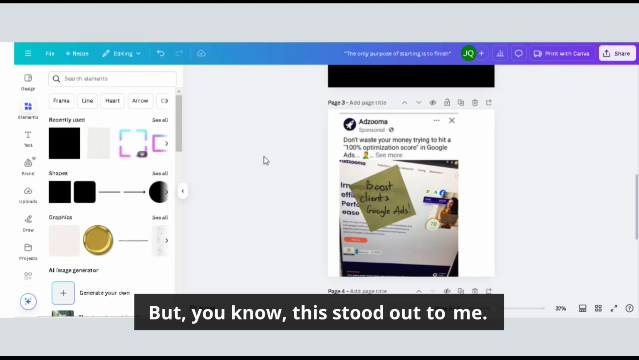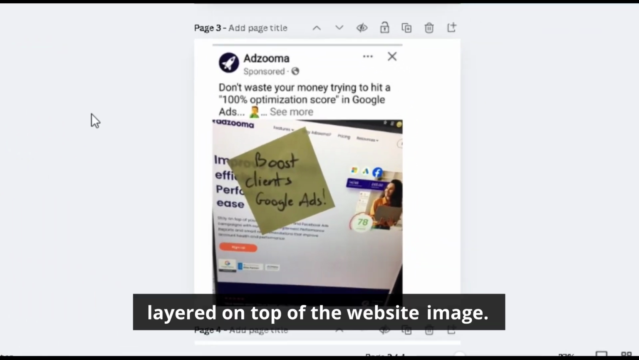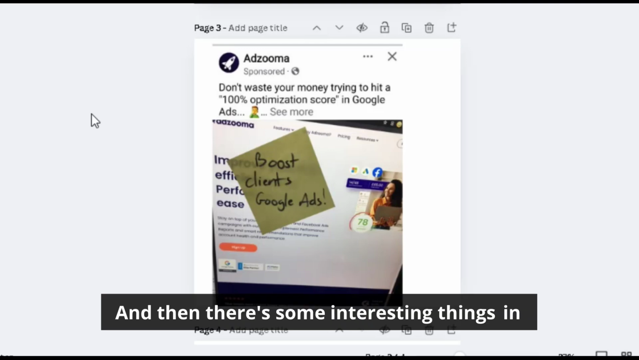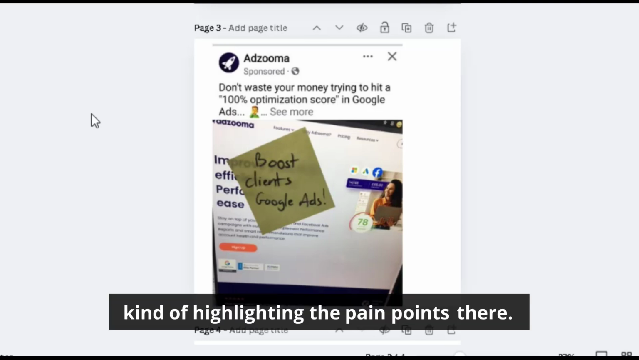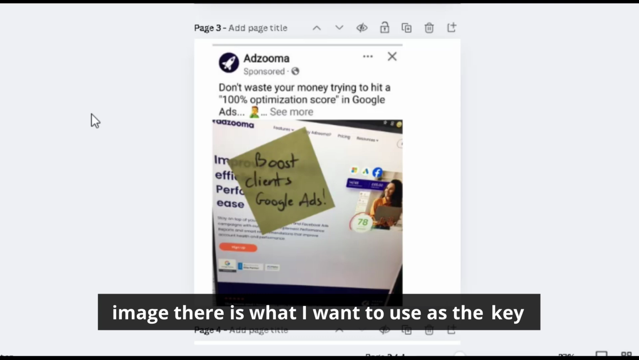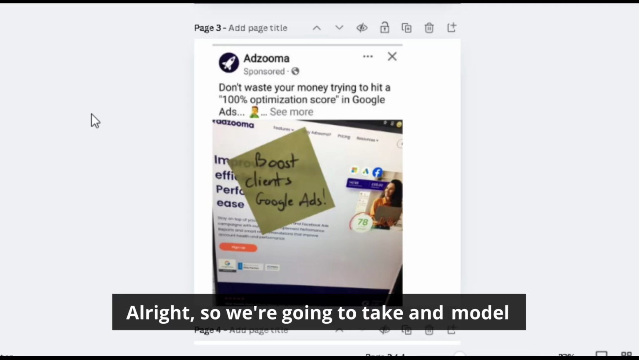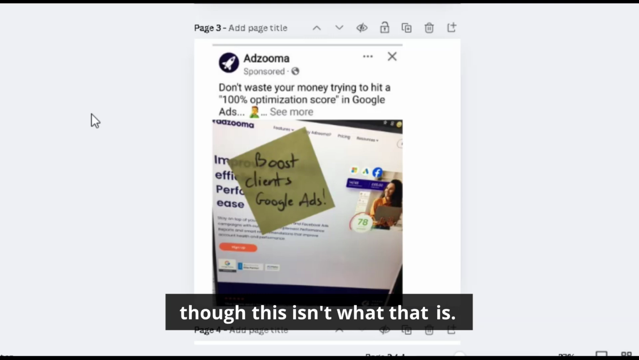But what stood out to me, the element that really stood out to me, was that Post-it note layered on top of the website image. And then there's some interesting things in the copy there. You know, "don't waste your money," from a copywriting standpoint, kind of highlighting the pain points there. So there's some stuff I like, but really the image there is what I want to use as the key creative element. All right, so we're going to take and model that and use it in a real estate ad, even though this isn't what that is.